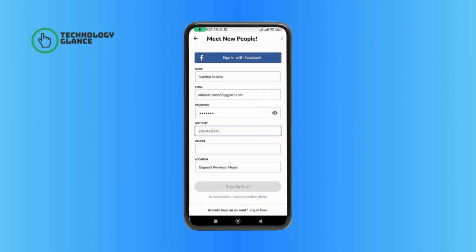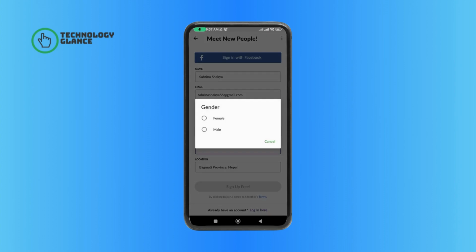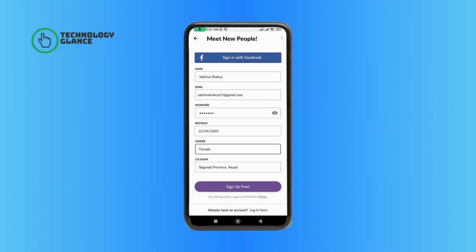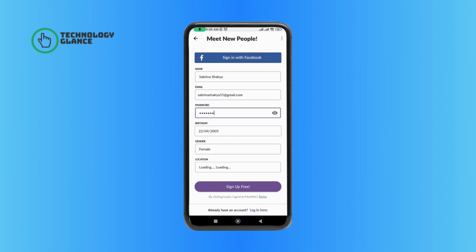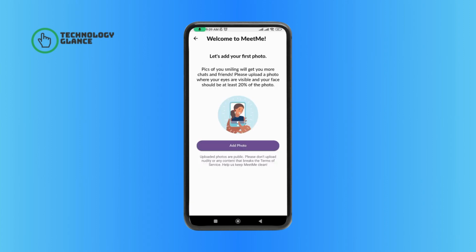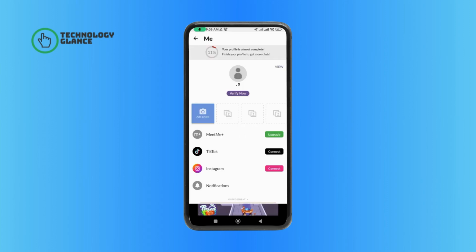And then select your gender. Add in your location. Once you're done, tap on sign up free, or you can sign in with Facebook. Add a photo if you want to. And this is how you can create an account on the MeetMe app.